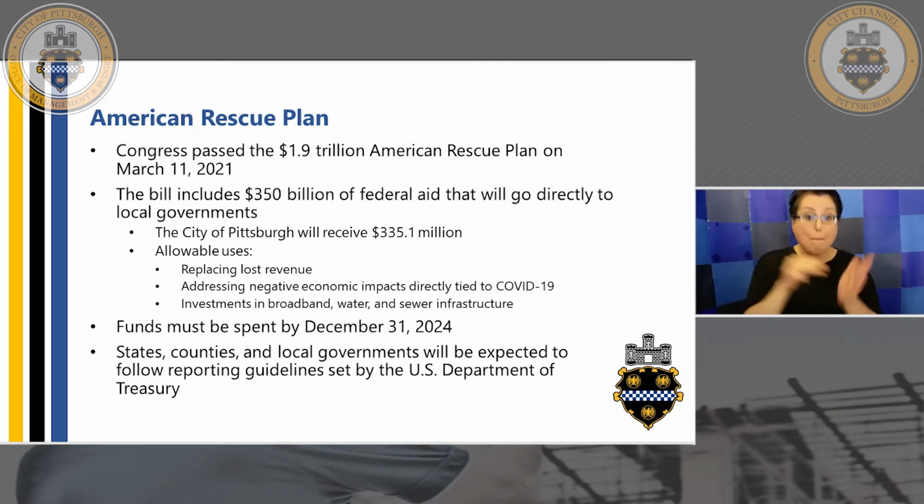Allowable uses as referenced in the bill are to replace lost revenue, to address negative economic impacts that are directly tied to COVID-19, and to invest in very specific categories of expenses: broadband, water, and sewer infrastructure. These funds must be spent by December 31st, 2024. You'll note that our 5-year plan goes through 2025. So that last year is still going to be a fun puzzle piece to try and figure out.